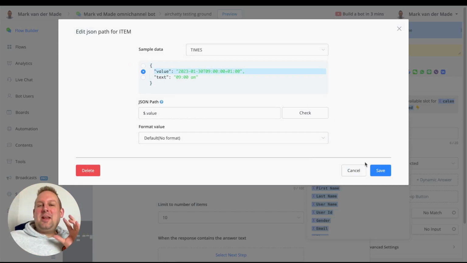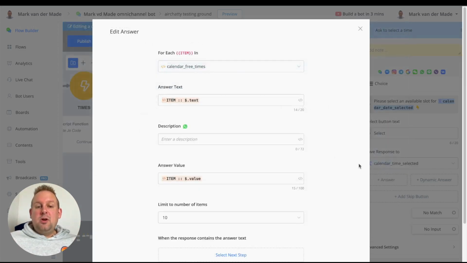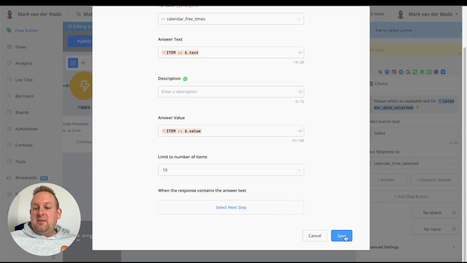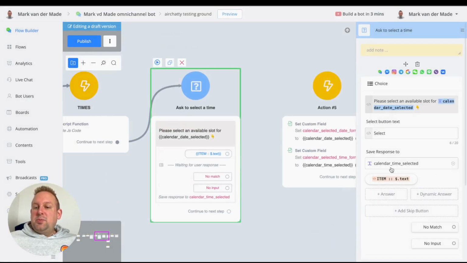Might be a little bit confusing, but I do hope that you understand that the text value is the one that is being outputted to the user to make it more friendly and more readable. And then the backend will just contain the original saving. So we're going to save this and we're going to save this. And then as you can see, the response is being saved to calendar time selected.